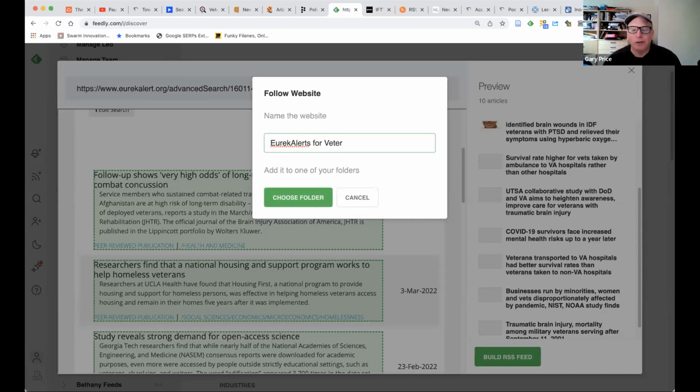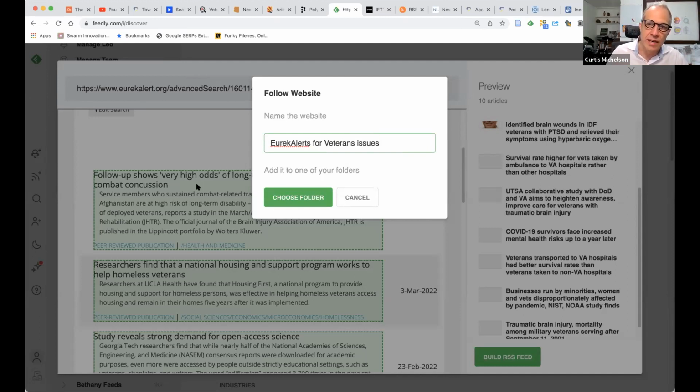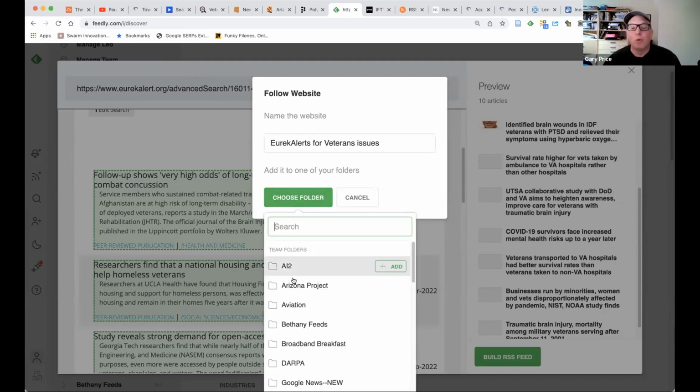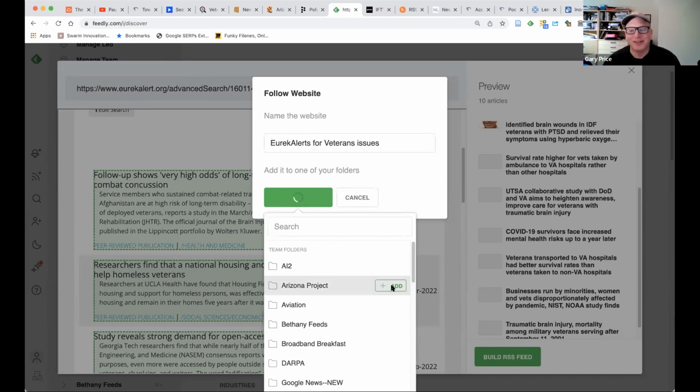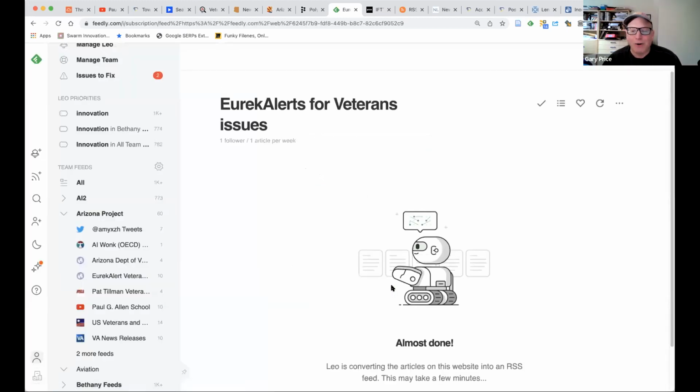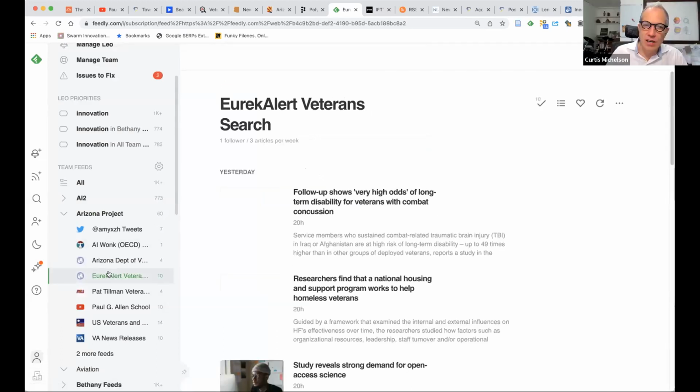And now this is the stored search. So this is right, because the search is there. So Eureka alerts for veterans issues is what we're getting here. Right. There we go. And we put it into the project. We'll put it into our project folder. In fact, it's already there. Is it okay to add it twice, Gary? Sure. Okay. And now it'll take a moment or two. Here's what it looks like when it's done.